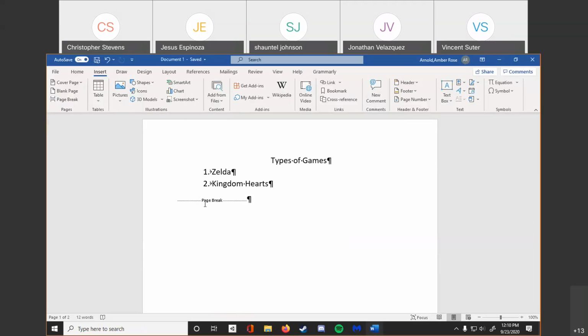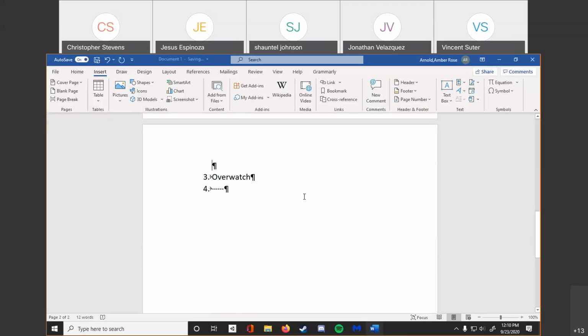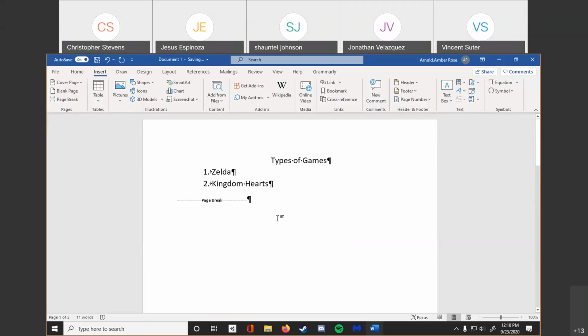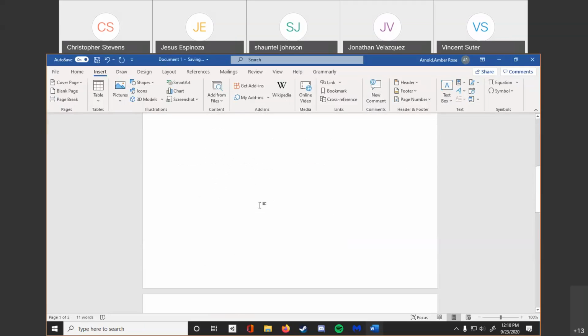Go down to where you have number 3, where you have Overwatch. Press backspace. Keep pressing it.